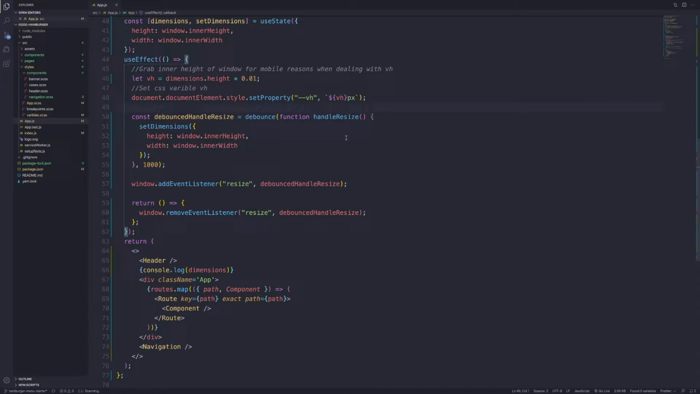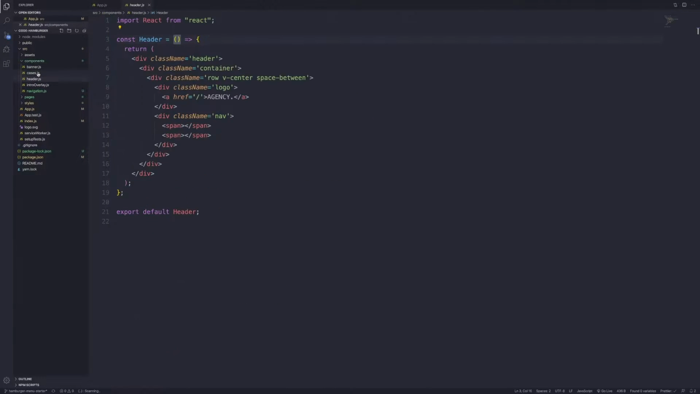So now it's time to start animating the navigation menu. What we'll want to do is go ahead and look for the header component. I'm in my styles here. If I open up components and then jump into header.js, inside header.js is where we'll start defining the animations.